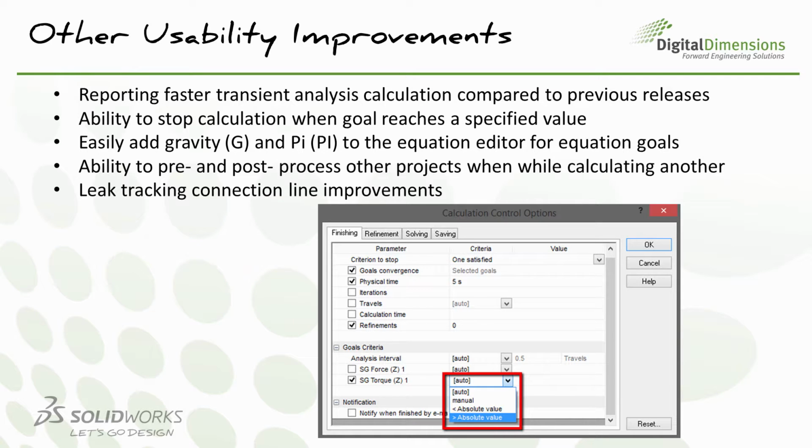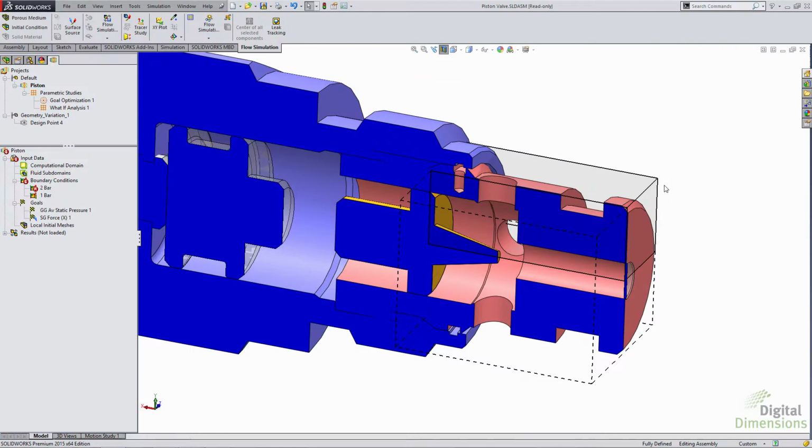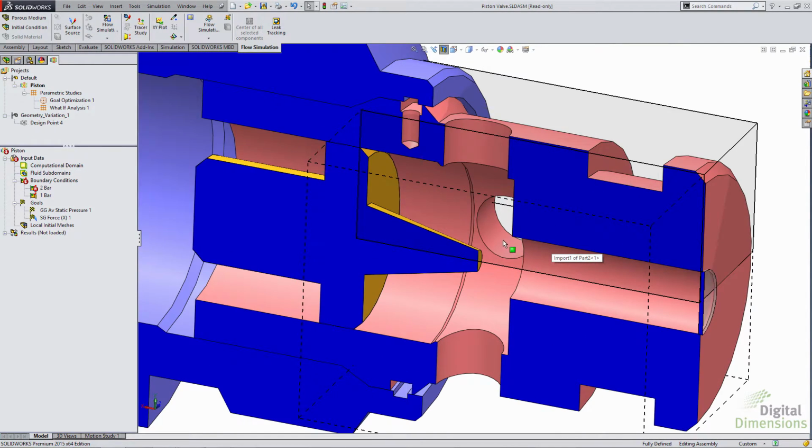And the last thing to talk about is leak tracking connection line improvements. When you're going in and you have a model and it's not airtight for an internal analysis, we can now use the leak tracking tool, and in this version it's improved. It's been created to generate a thicker line going from your first component, interior component, to your outside component, as well as if you zoom in and out, that line will still be easy to see even when you zoom out. Here's a quick example of the improvements to leak tracking in Flow Simulation 2015.